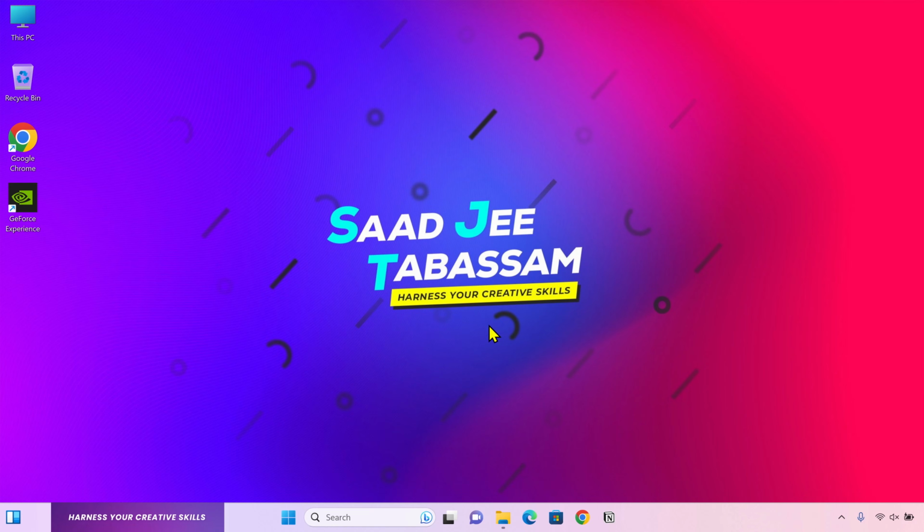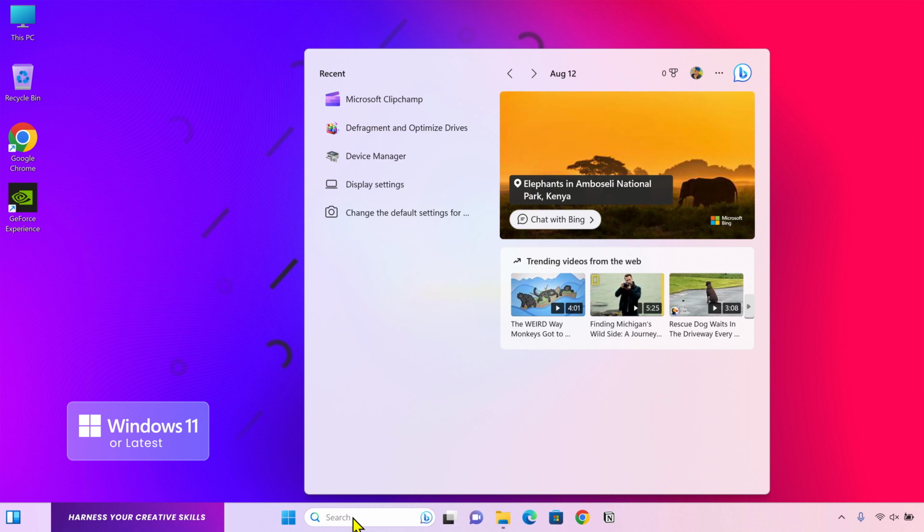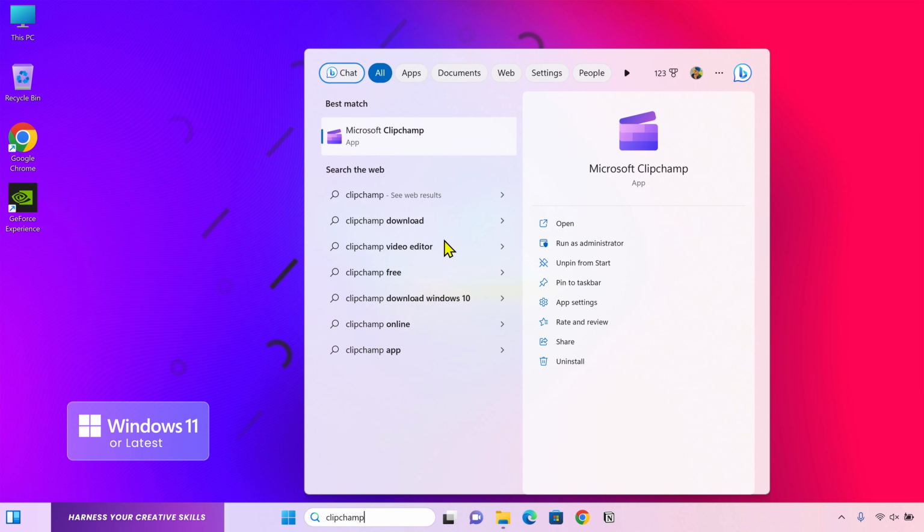To get started with Clipchamp, if you are using Windows 11 or latest, you'll already have an installed Clipchamp. Go to the search box and type Clipchamp. And here it is.